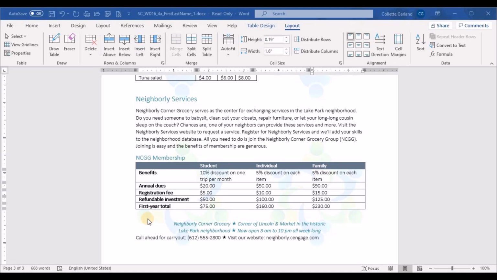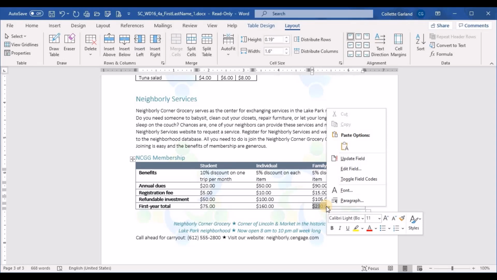Step 15, in the family column, change the price of the refundable investment amount from $125 to $105. Update the formula in the first year total row for the family column to display the correct total. So click on it and then right click and click Update Field.